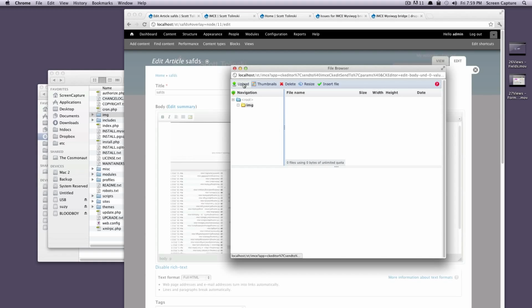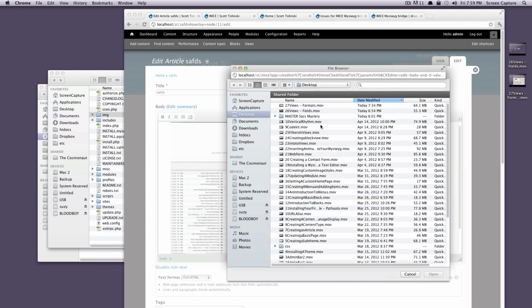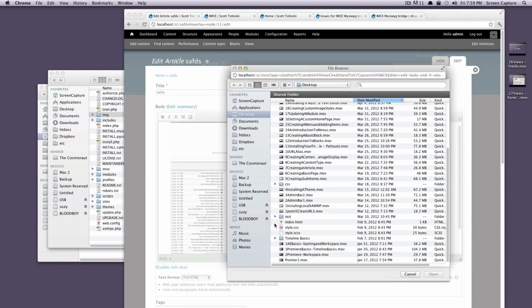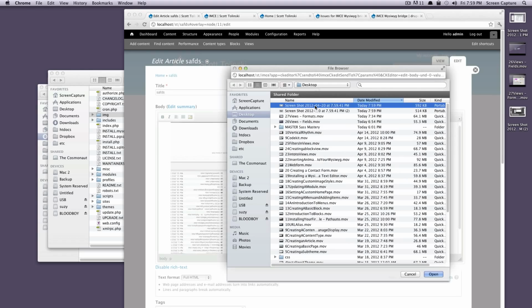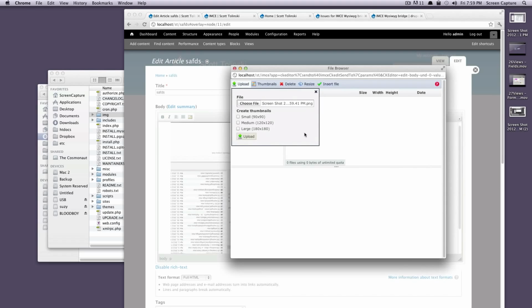If you notice here, there's an Upload button. Let's click this Upload, and let's choose a file. I'm not sure I have any great image files. Actually, let's take a screenshot really quick. Okay, now there should be a screenshot right here. Let's use that. We'll click Upload, and we're going to create thumbnails for it too while we do. And just click Upload here.